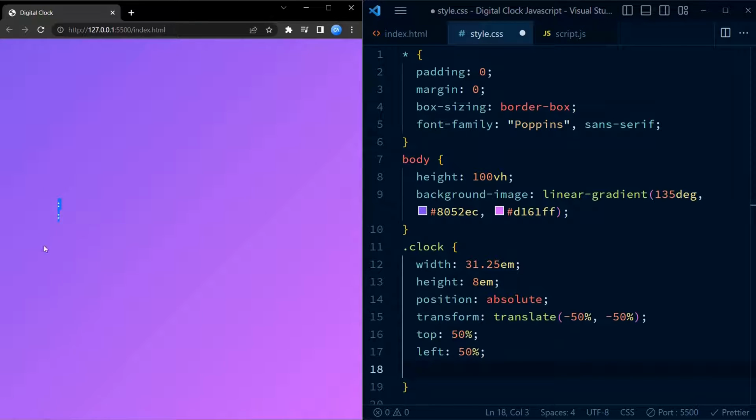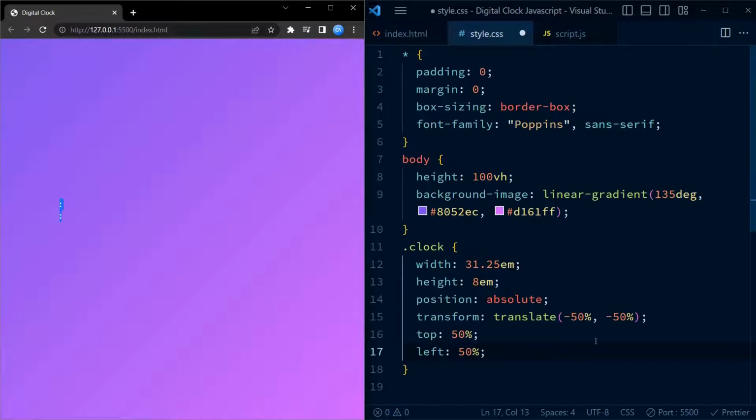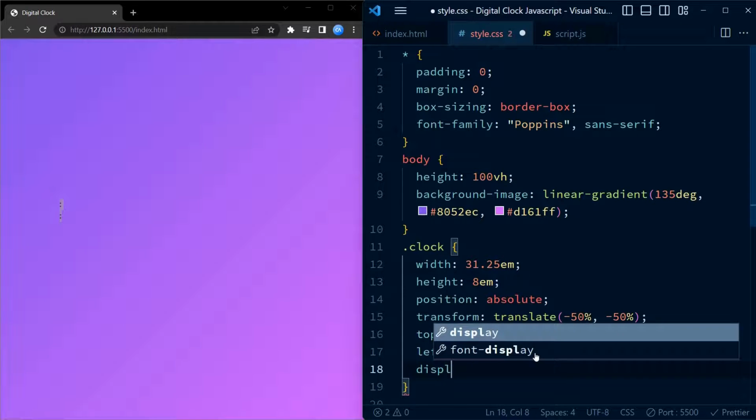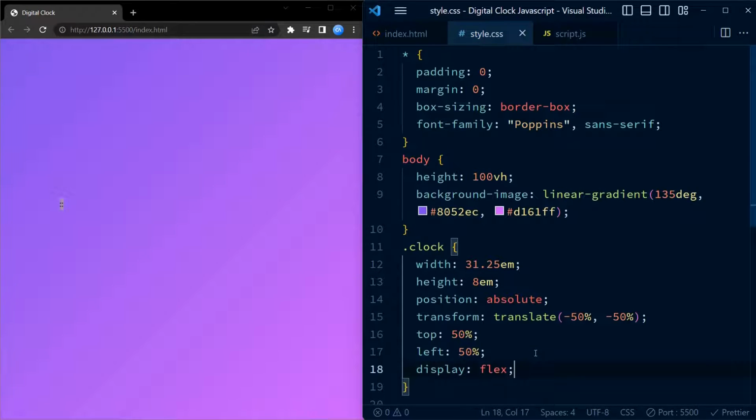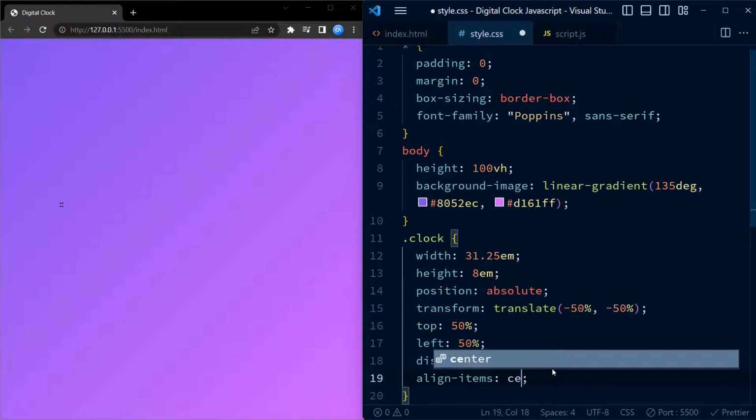You can now see the colons on the screen. We now make use of flex layout to space and position these colons along with the digits. You can't see the digits now as we will be creating them later using JavaScript. For now, let's just style them.